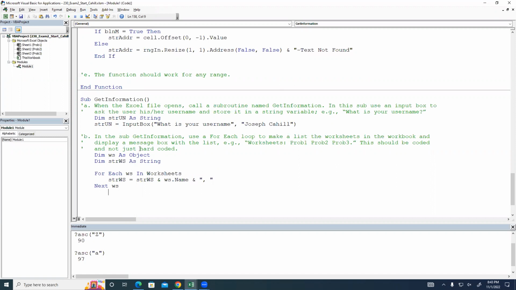All right. So is this part clear to everyone? Yes. So my idea of doing this first is I'm going to iterate through each one, and right now this is adding it up. So if there's prob1, prob2, prob3, string WS will be prob1, comma, prob2, comma, prob3.